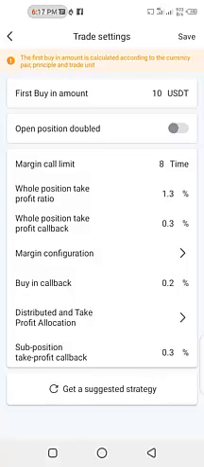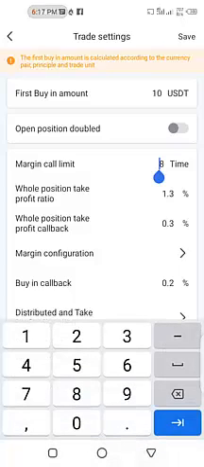Then the next one is the margin call limit. That is where the business starts. So how many dips do you think you want to secure yourself with? I want to secure myself with 20 dips. That means even when it is going 20 times down, I will still be buying. So if it is going to go 8 times down, I will still be buying, depending on you.